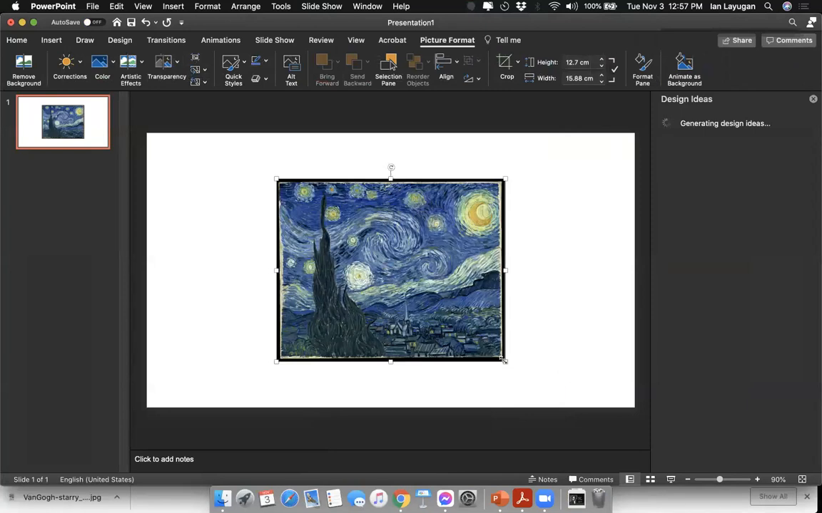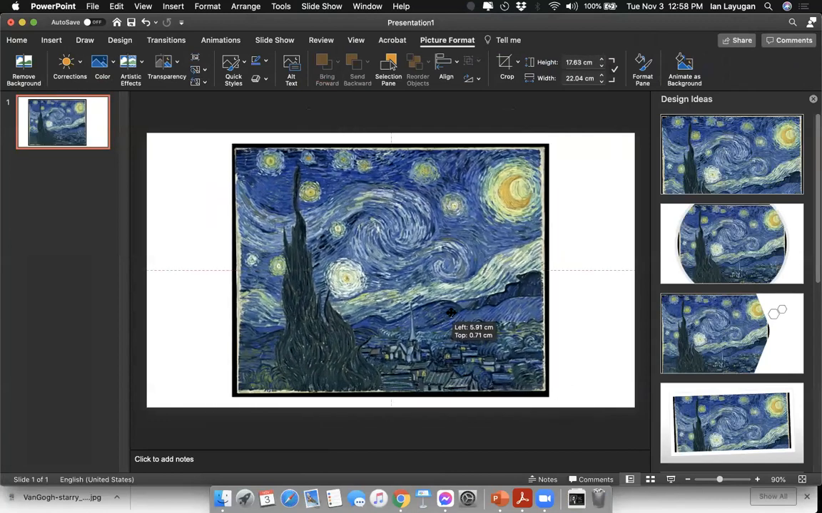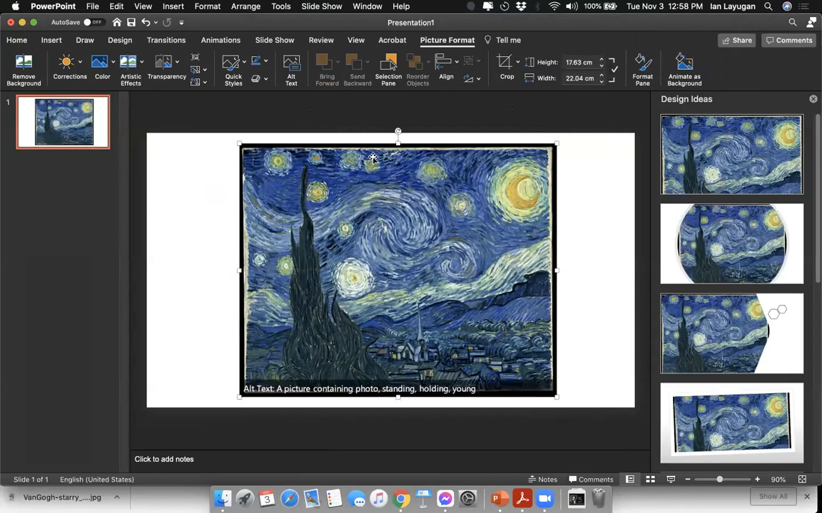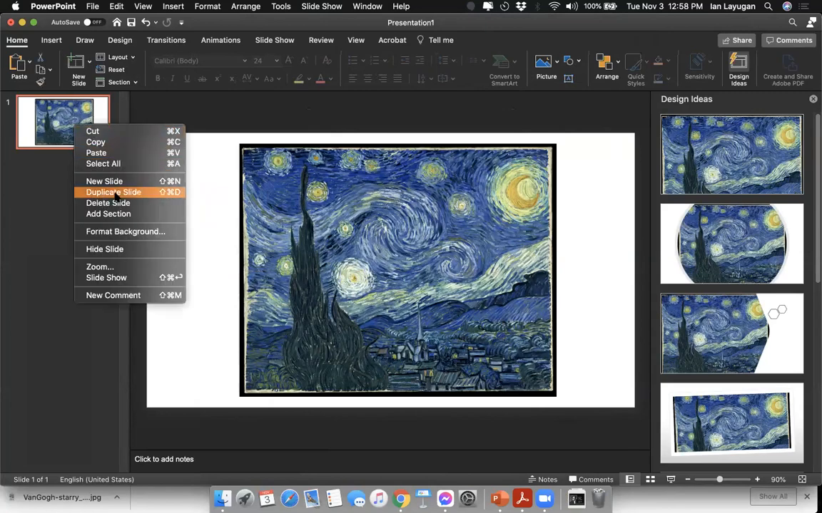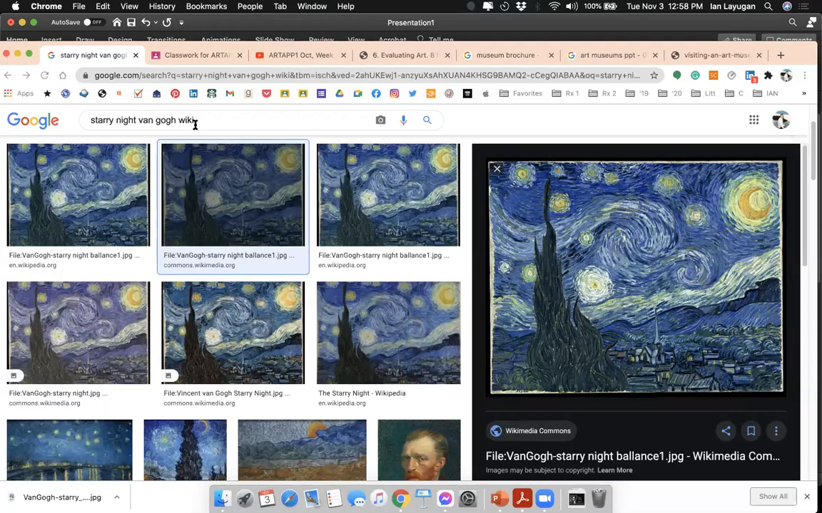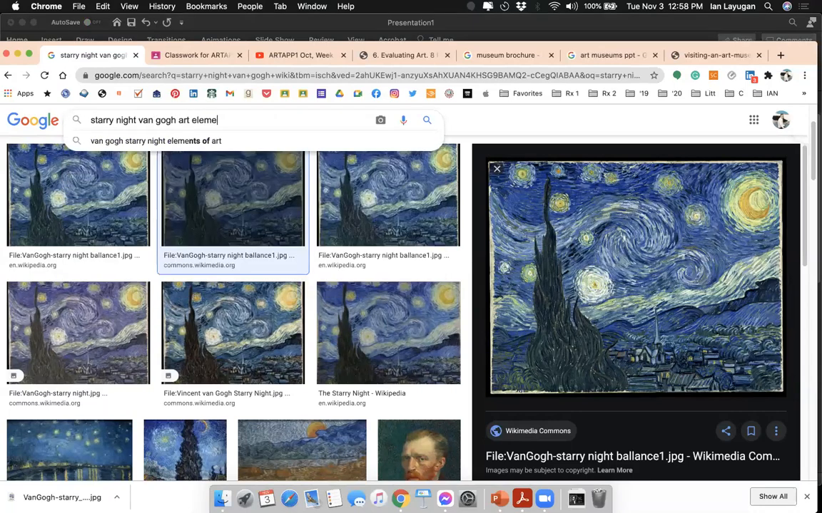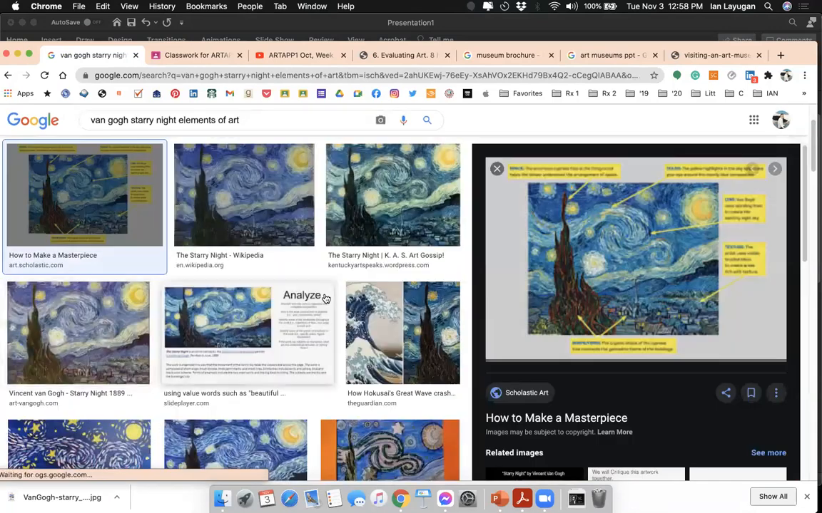First, you try to research what the key things about Starry Night are. So maybe your first slide will be something like this. Design it a little bit saying that this is going to be about Starry Night, and then duplicate that. Let's do some research on Starry Night. For example, Starry Night, Van Gogh, art elements. Oh, see, it's already out there. It's already available. And the project is already done for you.